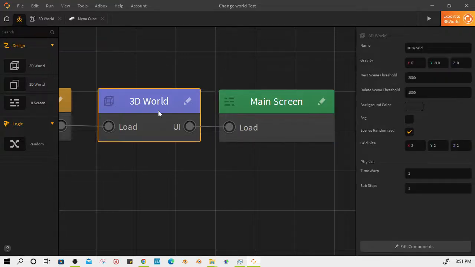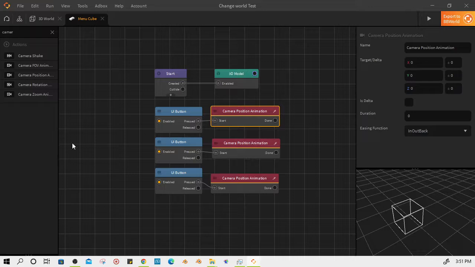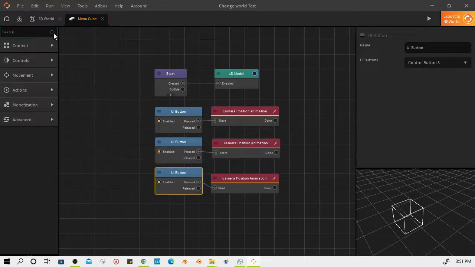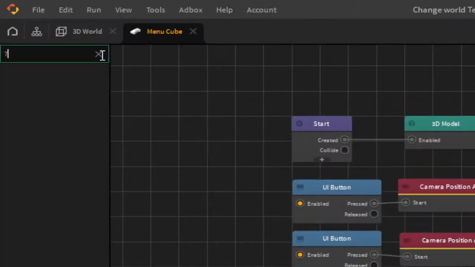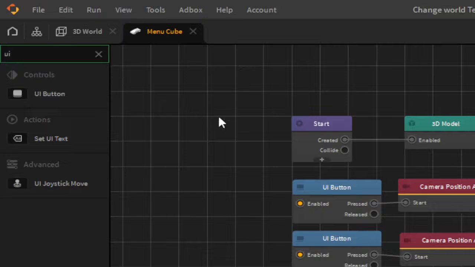From there, we use the 3D world, and we use the menu cube in order to trigger everything. The UI button can be found by going into the search bar and typing in UI button. As I said, I kept this really simple and really brief. I'm hoping not to take too much of your time.